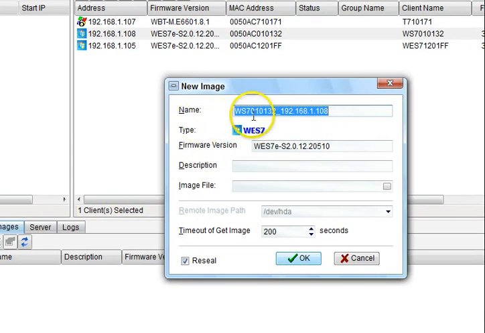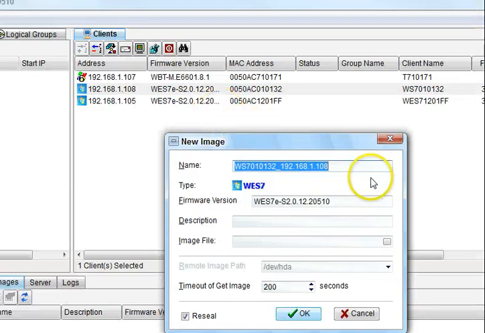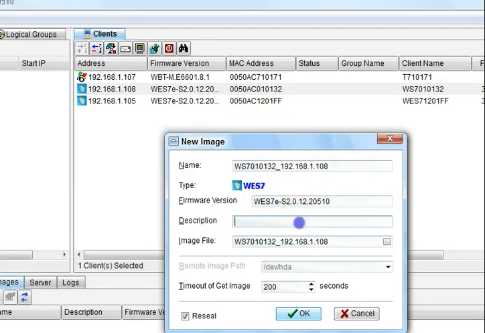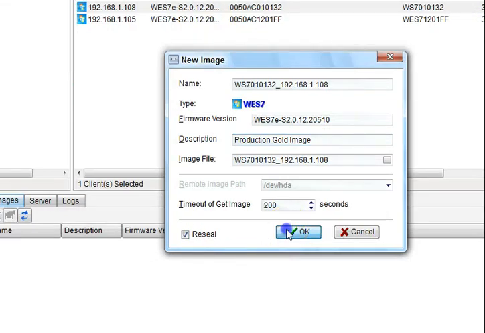It'll default to the firmware version in here. You can go ahead and change that to be anything you want. Give it a meaningful description like manufacturing floor, or let's say production gold, something that makes sense to you. My typing is not that great. And then click on OK.